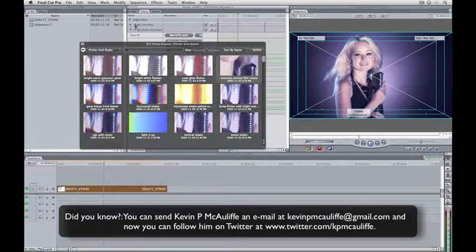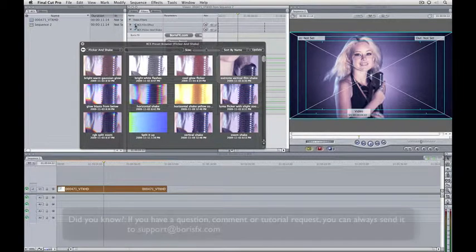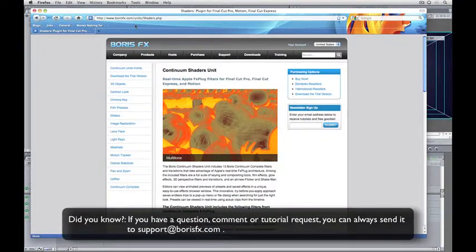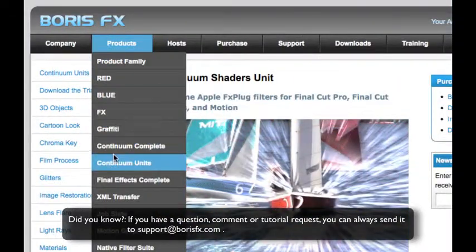It just goes to show you the power of Final Cut Pro and Boris Continuum shaders. So if you would like some more information about the Boris Continuum shaders unit from Boris FX, you can simply navigate to the Boris FX website and check it out under Products, under Continuum Units.